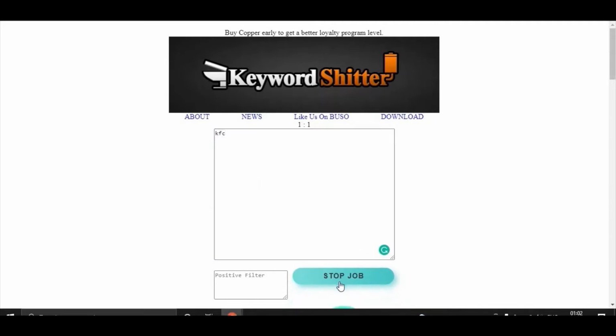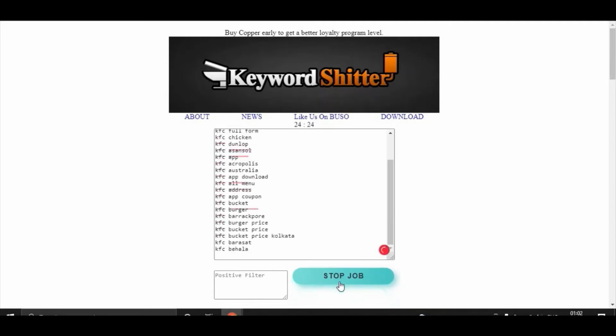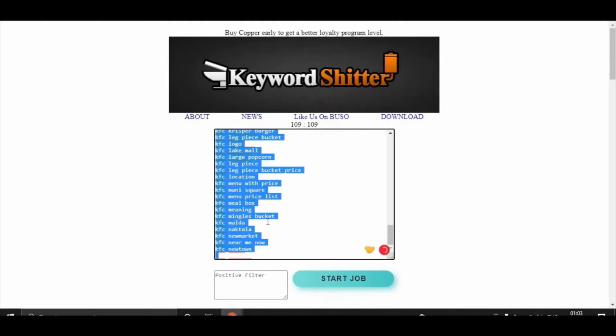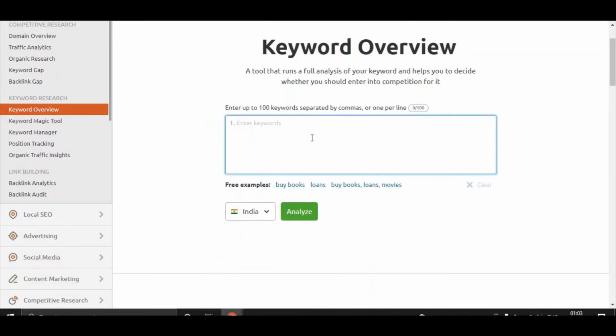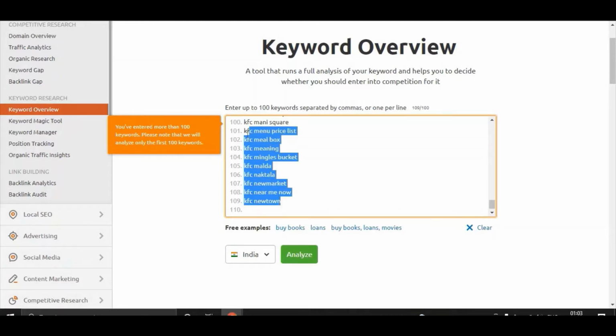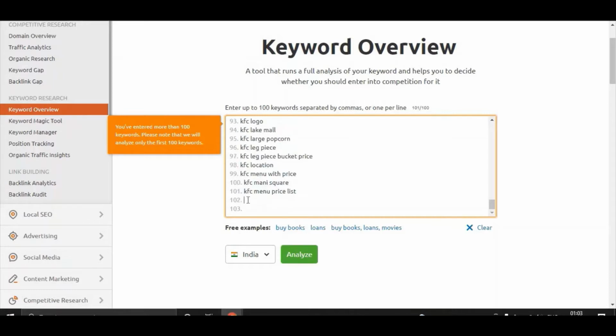If I do KFC and I say start job, it gives me all the related keywords about KFC in and around a particular location or where they have last seen me. So I'll stop here and say stop because we need only 100. This is 105 already, right? 109 already. So I will just select all, go back to the main keywords overview page and do a Control V. Obviously, because the limit is up to 100, we have entered 109. We have overshot, so I am going to remove these keywords from here to make it 100.